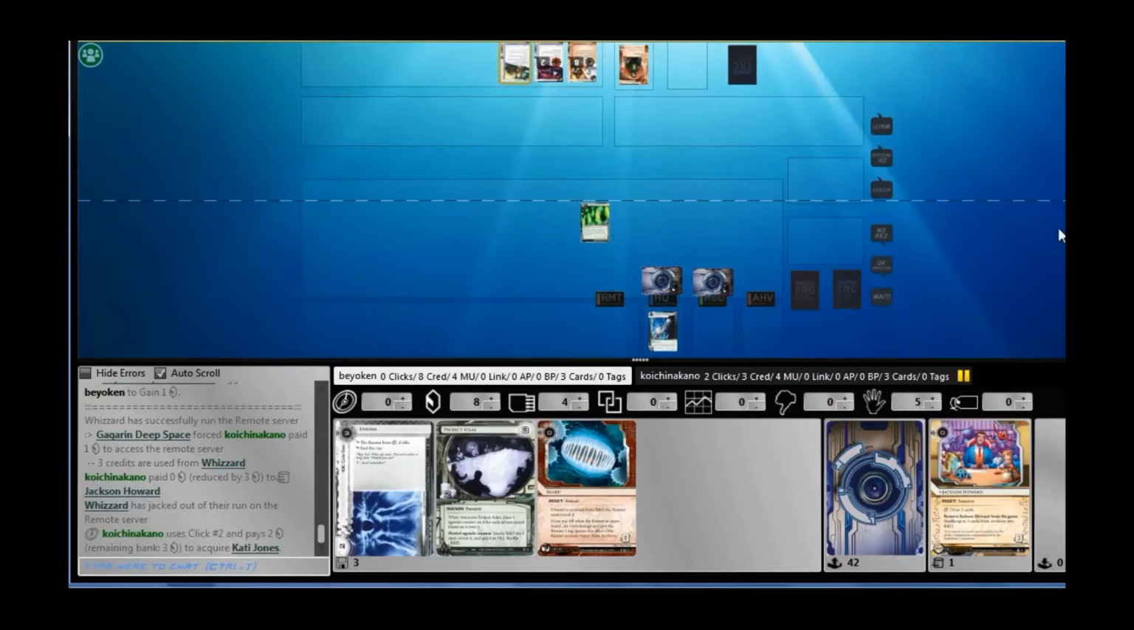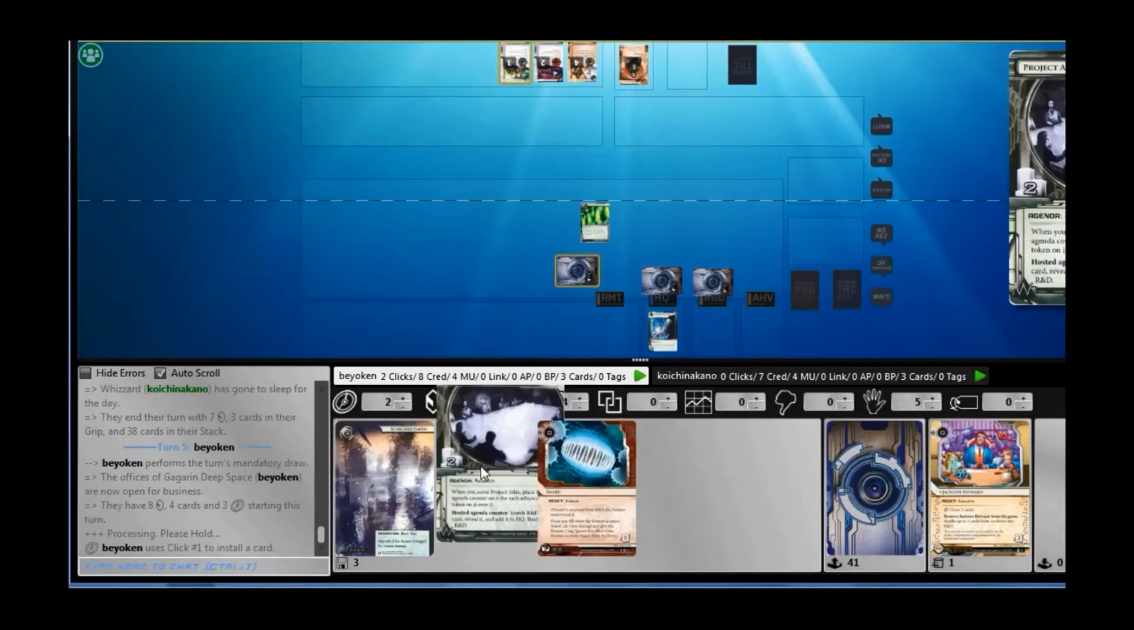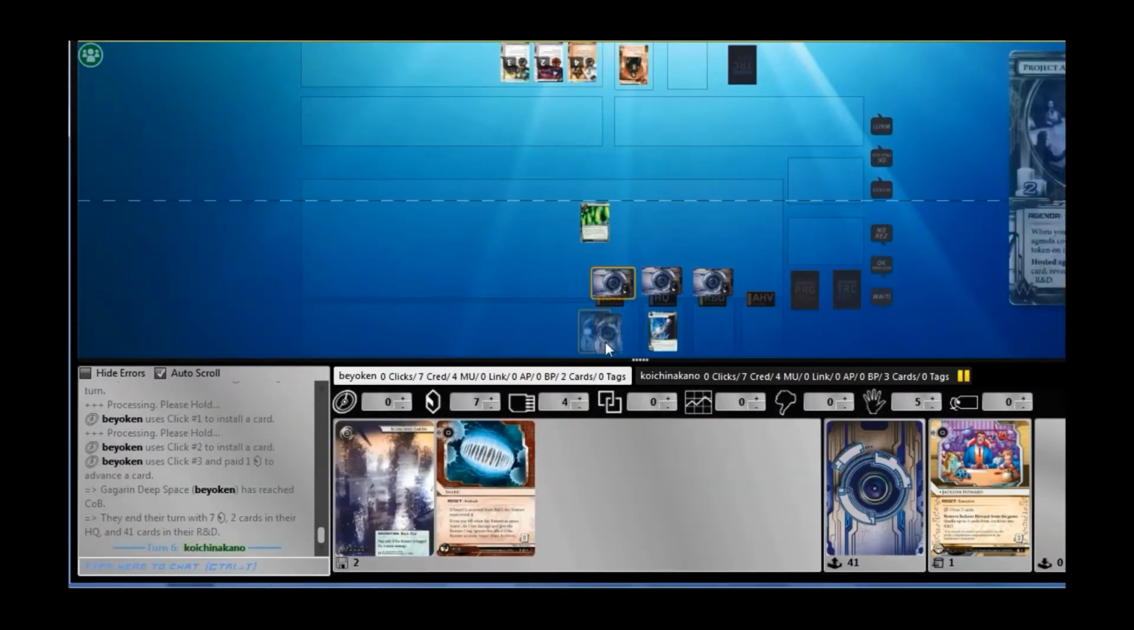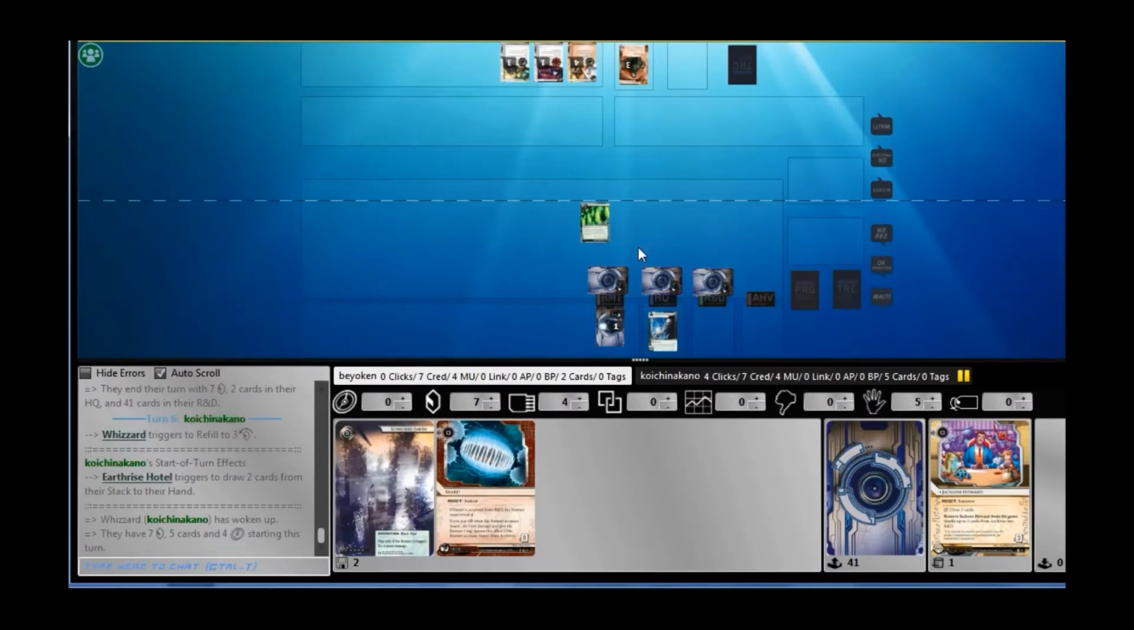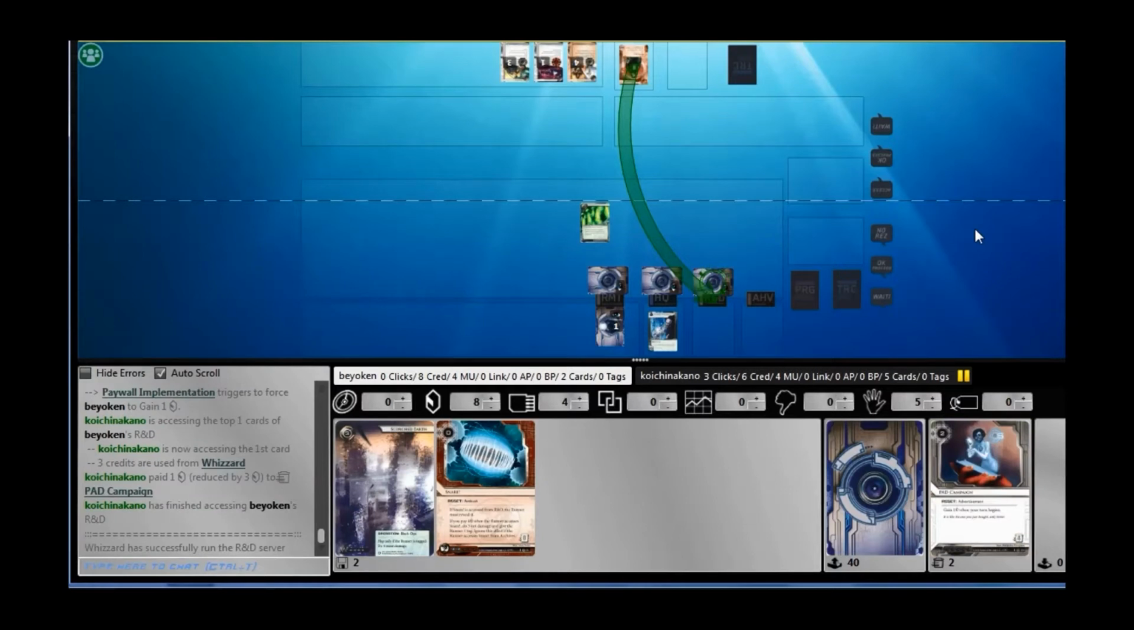Now, of course, he runs it. He trashes it for free, but not before paying 1 credit himself for the Gagarin tax and giving me 1 credit from Pay 1 implementation. Now, the best thing about this is that because of the surge of economy he gave me, combined with the fact that he took a tempo hit, I'm able to install and advance the Atlas that was sitting in my opening hand. And this is pretty huge.